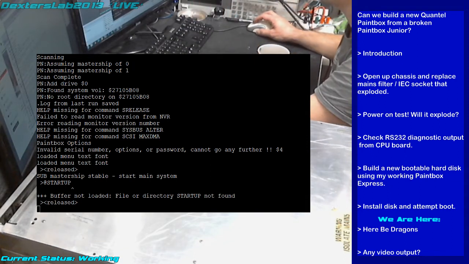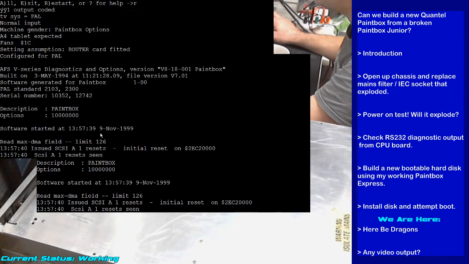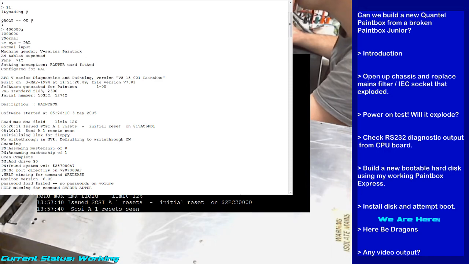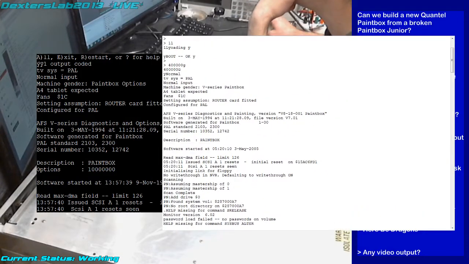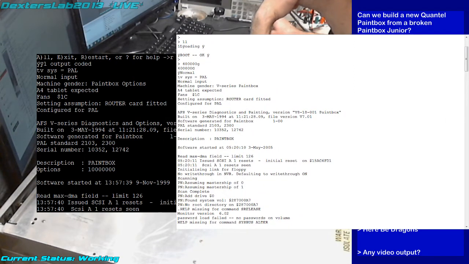Yeah, I think there is something different in the security PAL because I captured this. This file here is an old log of the booting up of the old system, and we can see here the boot and it says description Paintbox, but there's no options shown, whereas this one does, so maybe that's what's screwing it up. Which means I have to write another security PAL again.